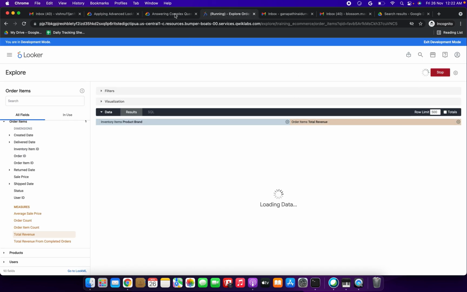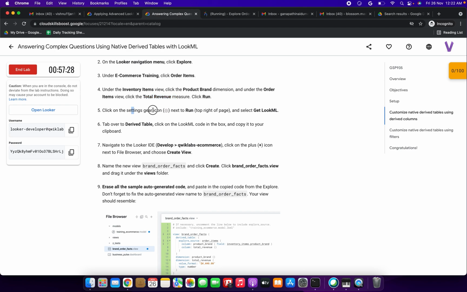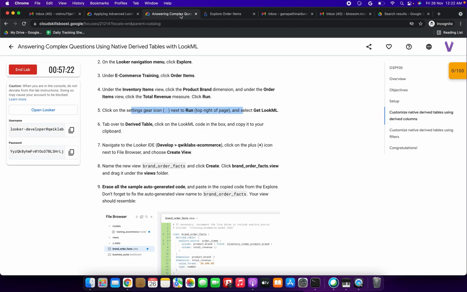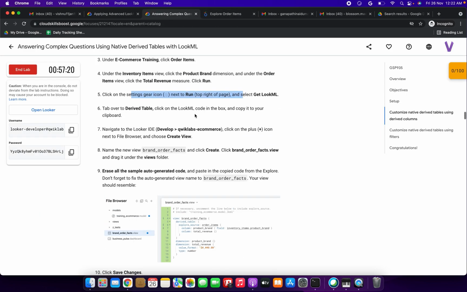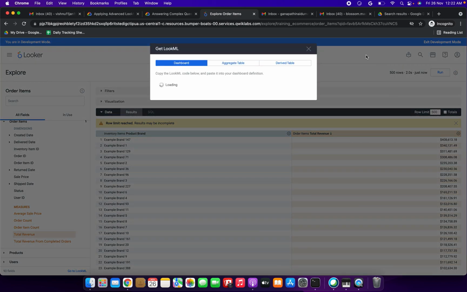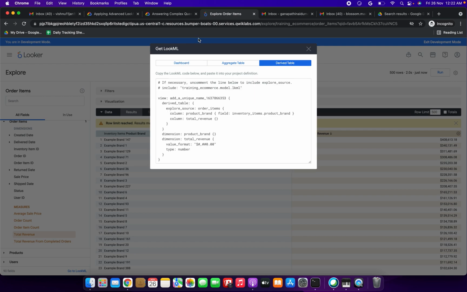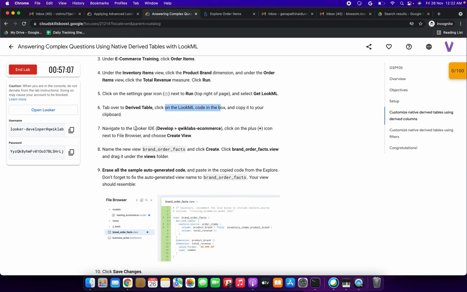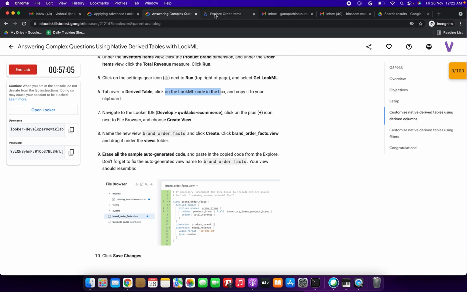Now we are going to click run to see the results. It is loading the data. Let's wait for it. The results came. Click on the settings icon next to the run and select get LookML. Now click derived table, and we need to copy this derived table to your clipboard.